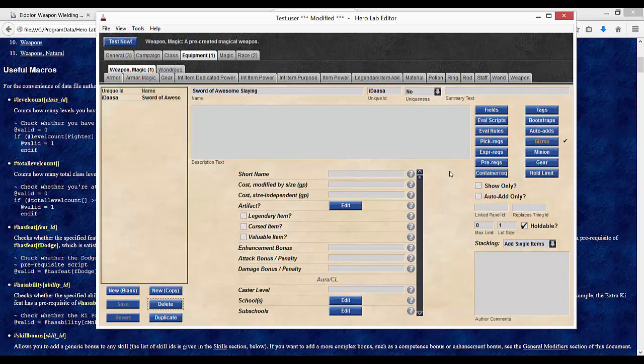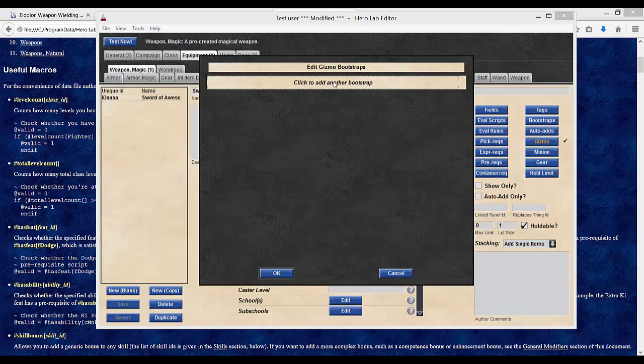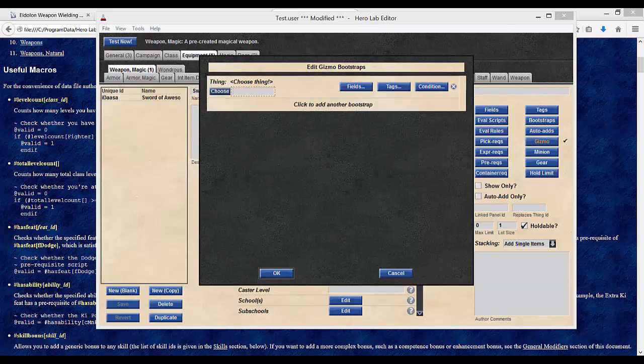Like for a magic weapon, it would include the material that the weapon's made out of, the base weapon that it's drawing a lot of its stats from. It would include any item powers that you add to that weapon, so on and so forth. So gizmo, this starts off with a default gizmo defined, W-spec magic. And then we need to add a bootstrap for the weapon that we're going to emulate. This is going to be a long sword. Not a long sword, longsword.